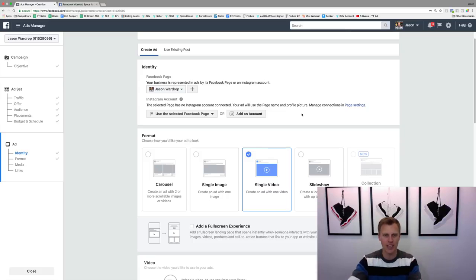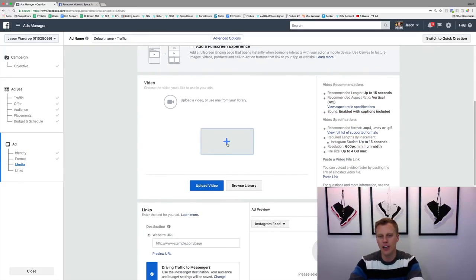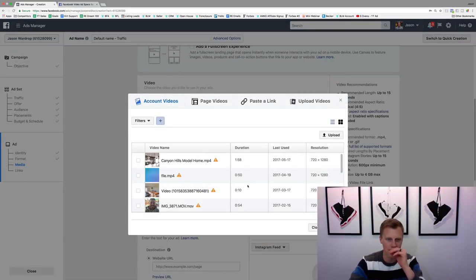Okay, so that's where I'll just leave it there. Or as I mentioned, you can add in your Instagram account there and log in, so it's directly from that account. Then, let's say you're going through to upload a video, you just click that plus button or upload video right here. Or we can say browse library.